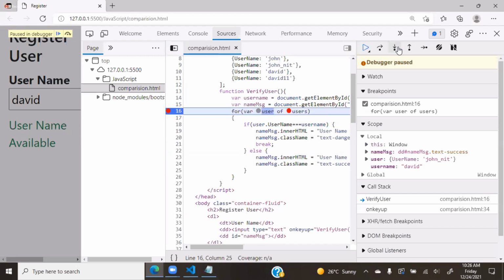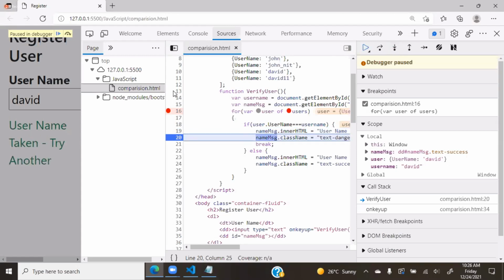Finally it will come to David, that is in the array, first value, after that second value, after that third value. In the third value David is matching. Now it will come here and it will say username taken. You see username taken, green color. After green color, it will apply red color. Then it came to break.